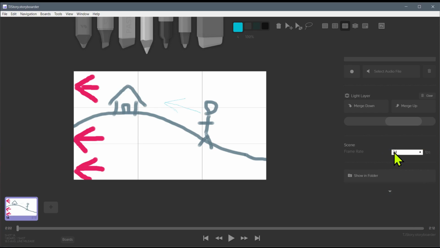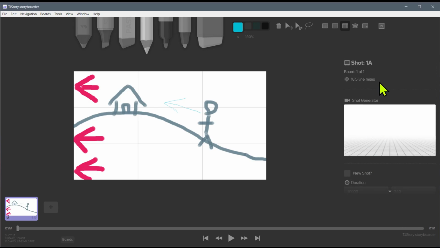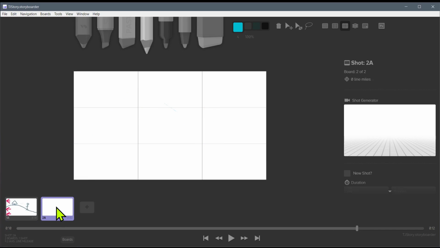And so we can just leave this at 24 unless you know what you want to do and you want to change that. All right, so this is our first scene. Let's add our second scene in. So we're going to click this plus sign here, and this is our second scene, or our second board.